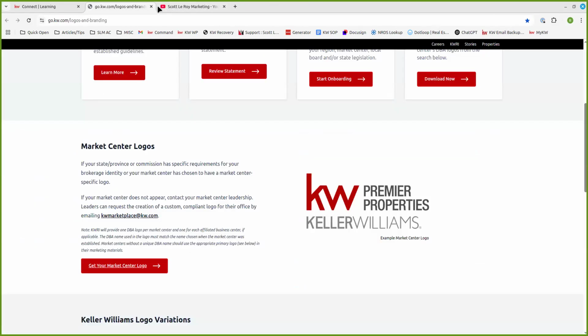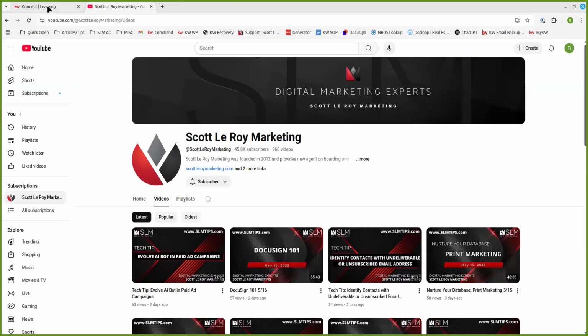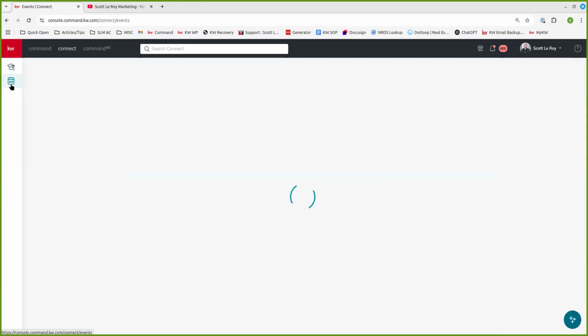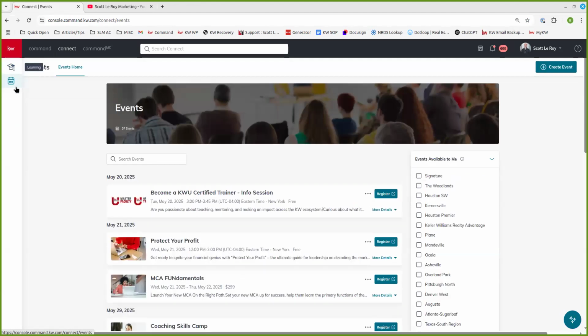So I'm going to go ahead and head back to Command just so we can keep moving along. So we're still in Connect, and we're going to go to Events on the left-hand side. It's going to be like the calendar underneath the graduation cap. And this is just going to show some events that are available to you.